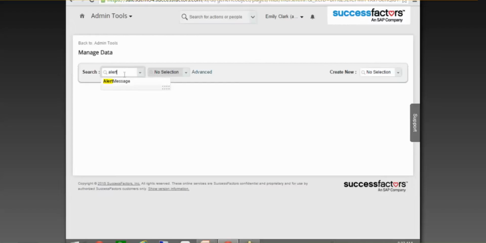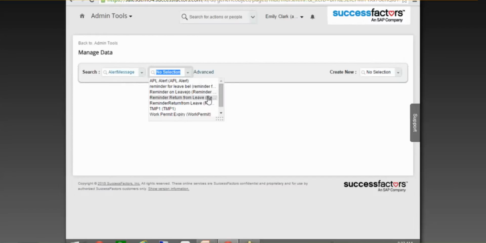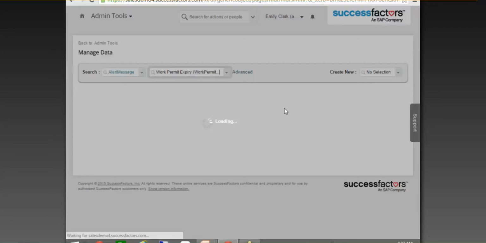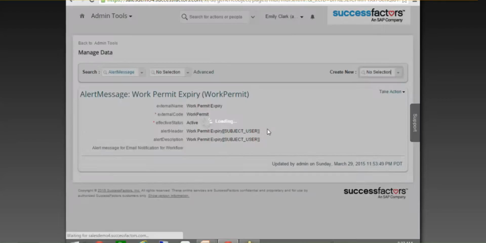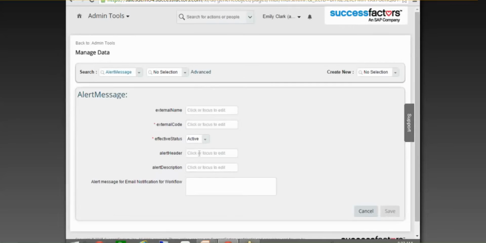So for example, we can create alert messages. I think I created one, let's see. Work permit expiry. I guess I created all of these already. So this is an alert message. This is a message that we create. The alert header, these are usually called tokens. These are standard SuccessFactors tokens. If you'd like to put a user, you should put subject underscore user. So you can simply create alert messages like this. You just give a name, external code, alert header and description.